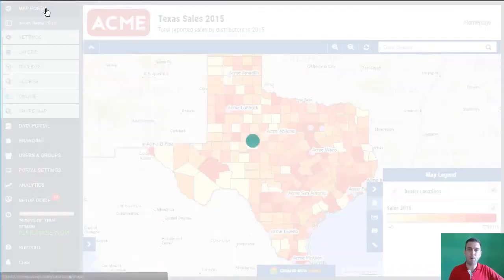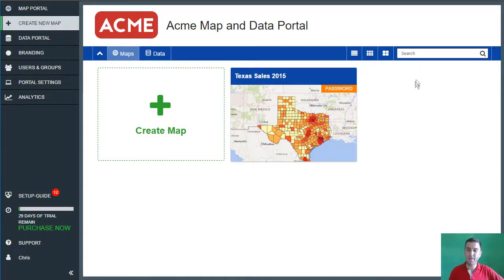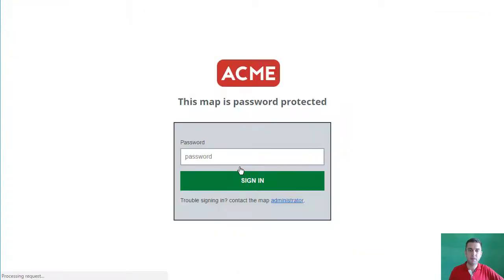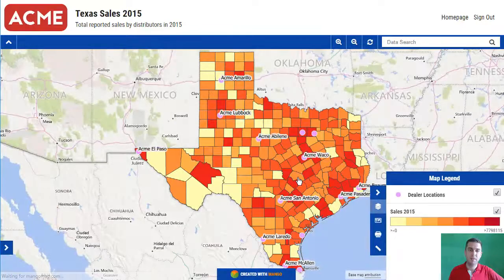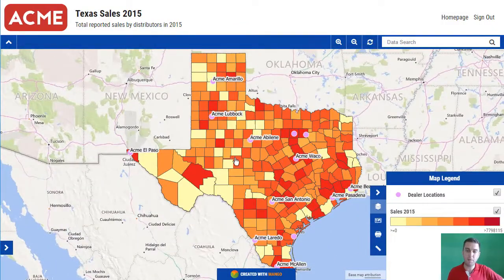Now, if we go back to our map portal, remember that in the top right hand side of the thumbnails that we view, it'll always tell us what security level a particular map has. This map is password protected. Okay, so let's go back to our individual map for the non-signed in user that we were looking at before. So here's the map. If I now press the refresh button, you'll see that I can no longer view the map and I'm being prompted for a password. So I'm now going to type in the password, press sign in, and I've now been given access to the map. Okay, so that's how password protection works.